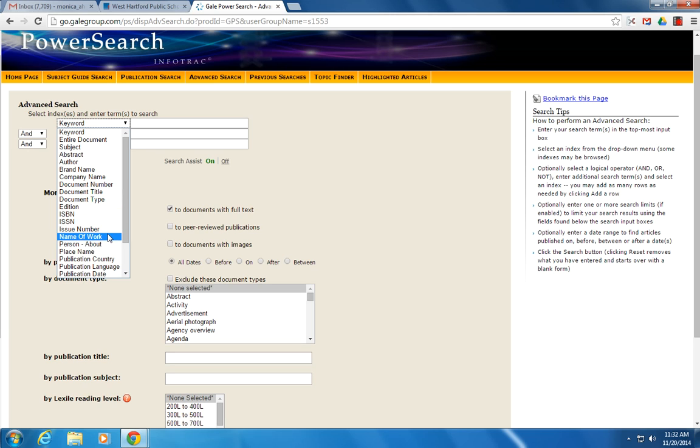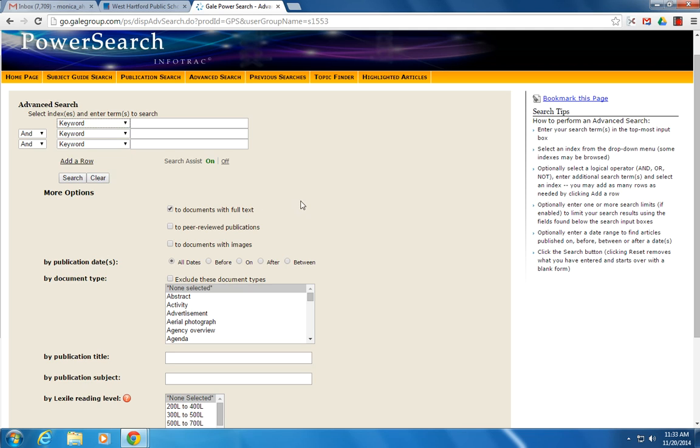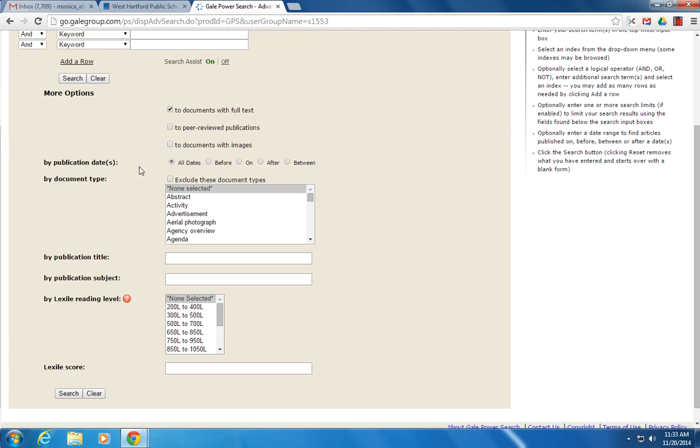If you are looking for articles about a particular text, like a novel, you can click on name of work, or about a certain person, about a certain place, etc. And you can do a combination of any one of these things. You can also use additional limiters over here, like document type, search certain publication titles, and even certain reading levels.